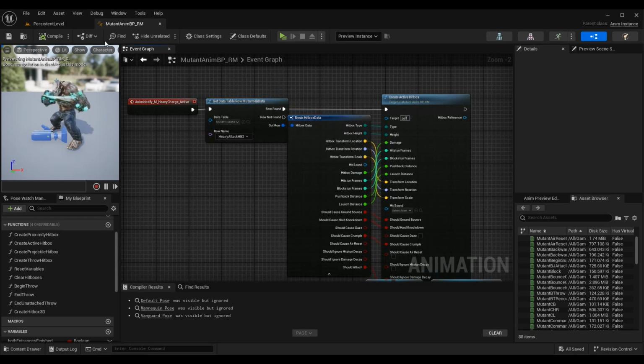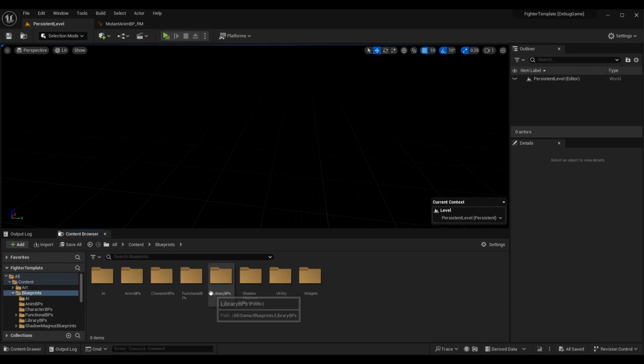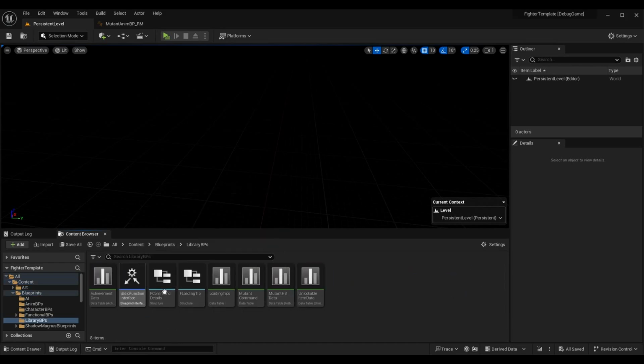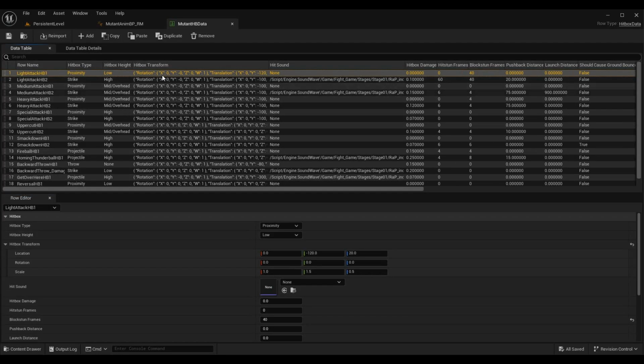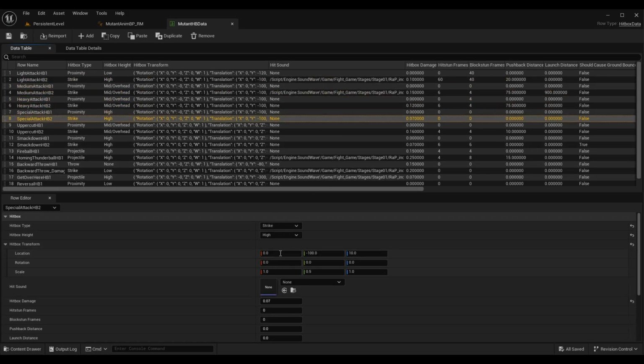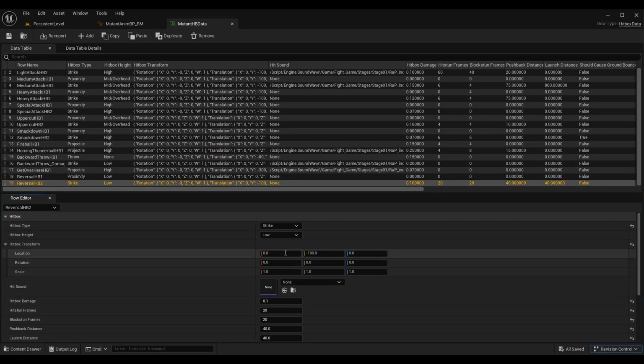Let's make sure we have this hitbox data table. So if we go to blueprints for me, library blueprints, and I go to my mutant hitbox data, here is my data table with all my hitbox data. And you can see in here we have hitbox transform. And take a look at the location field of hitbox transform for all of these. You noticing that the X value of the location is never touched?